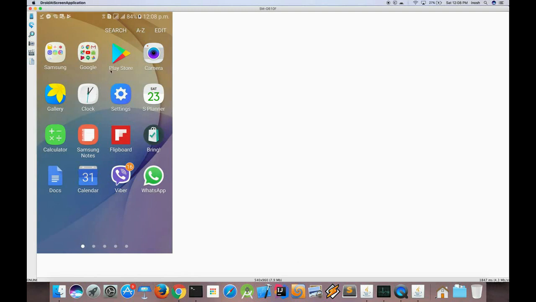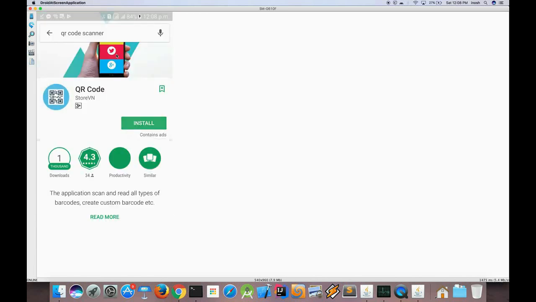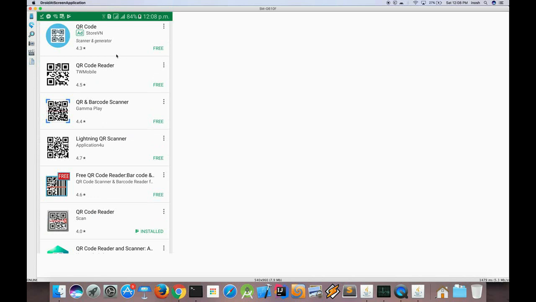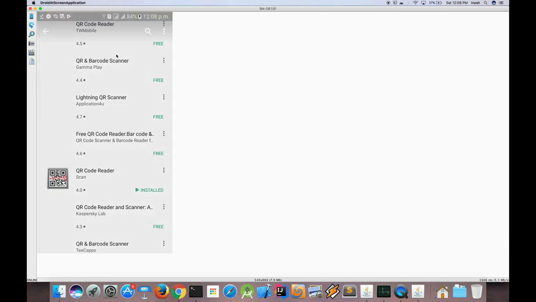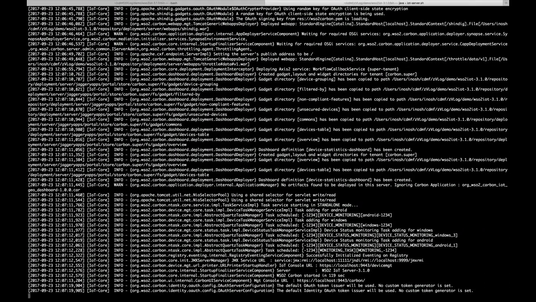We need one more thing to start up the tutorial. We need to go to the Play Store on your device and download a QR code scanner. There are many scanners available, so you can download one of them. I have already installed one on my device. Also make sure the server and the device are both running on the same Wi-Fi network.